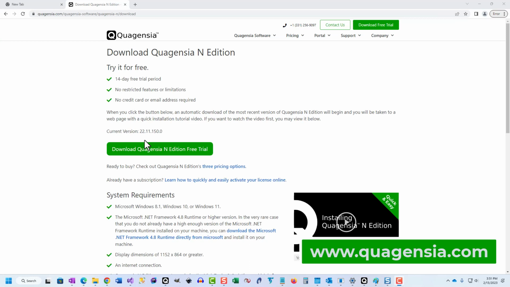Before we download Quagensia N Edition, there are some things of which you should be aware. You can download, install, and use the free trial without giving us credit card information or even an email address. When you download and install Quagensia N Edition on a computer that has never had it installed before, your 14-day free trial period will begin. The free trial has the same functionality as the paid version. It has no restricted features or limitations.